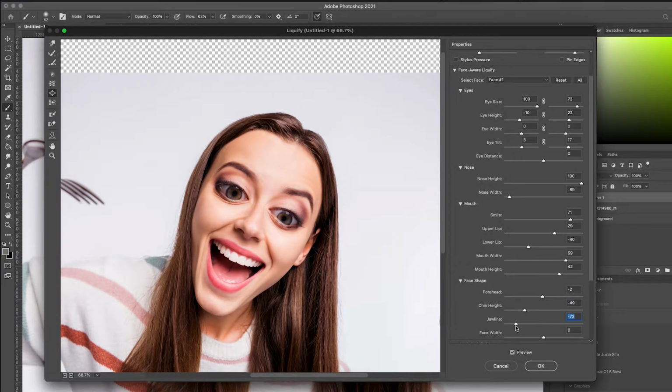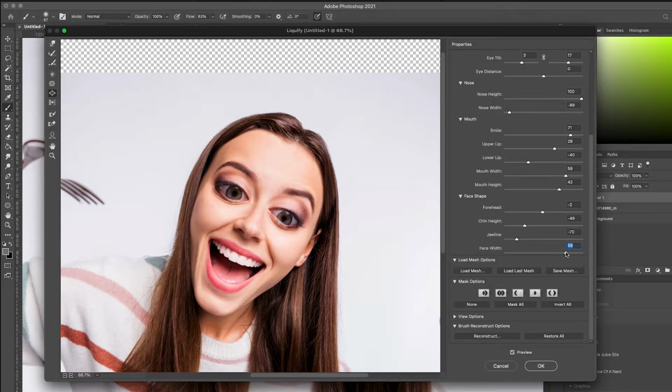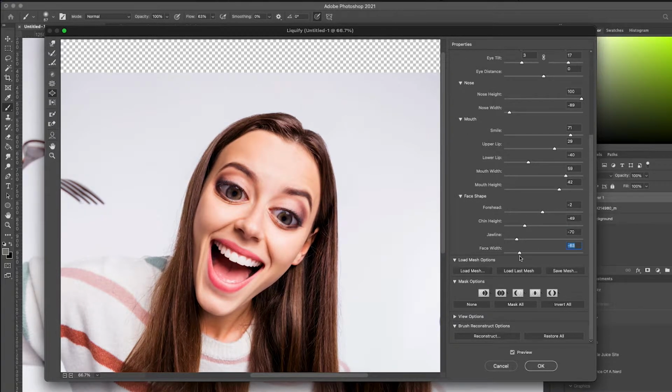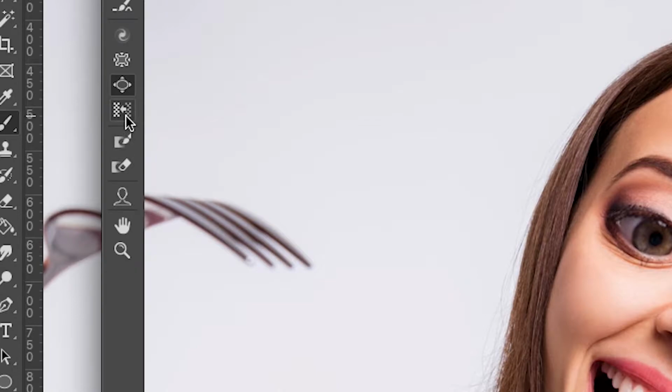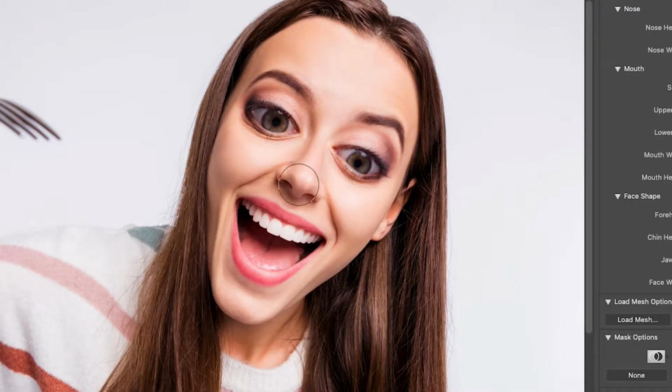Now I want to fatten up her cheeks, right? But I don't want what I'm about to do to influence the way the eyes, the nose, or the mouth look. So there's a handy little tool at the side called Freeze. I'm going to click on that and then paint over the areas I don't want to touch. Effectively, this now means if I select the Bloat tool again and make her cheeks a bit bigger, it won't affect any of the areas that I've just frozen.